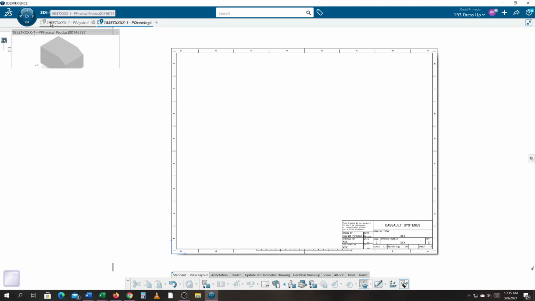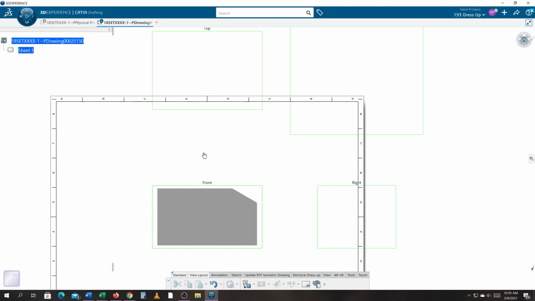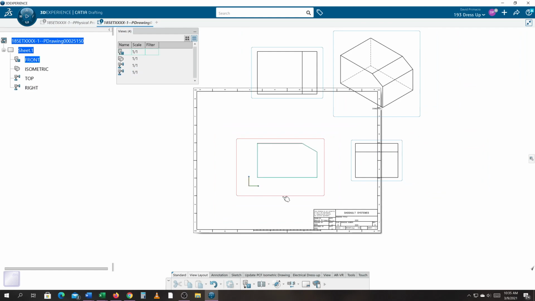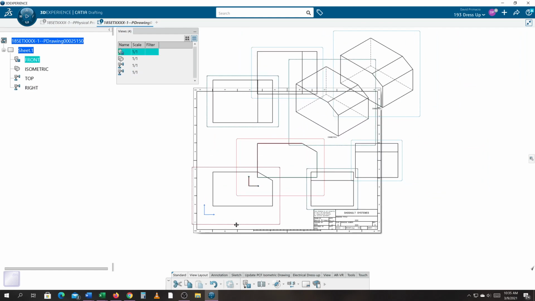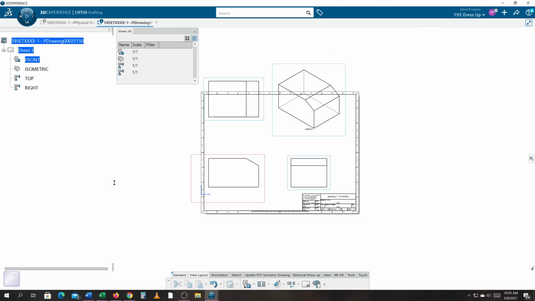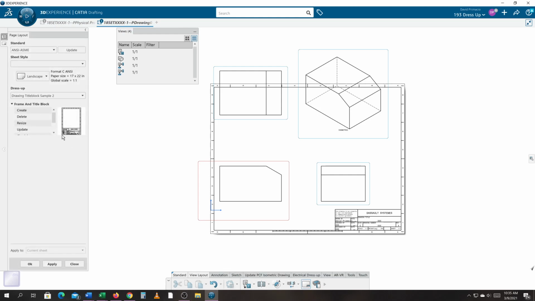Go back to the part view. Click on the part. Click here, it's fine. I'll just move everything later. I'm going to slide down. This doesn't fit so good. Let's do this. Go back to layout.